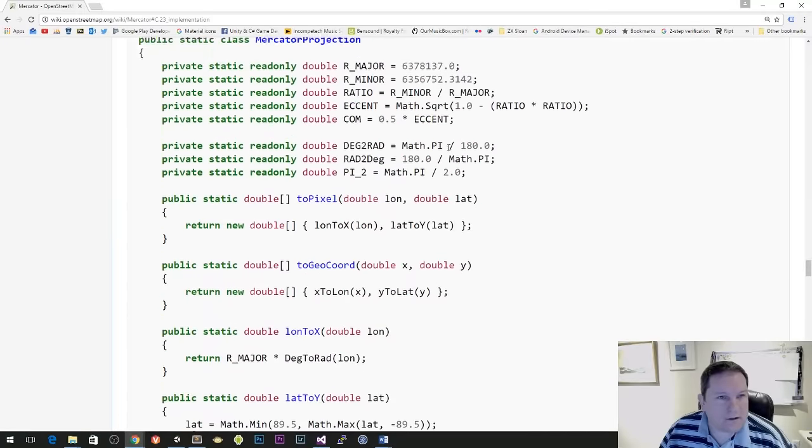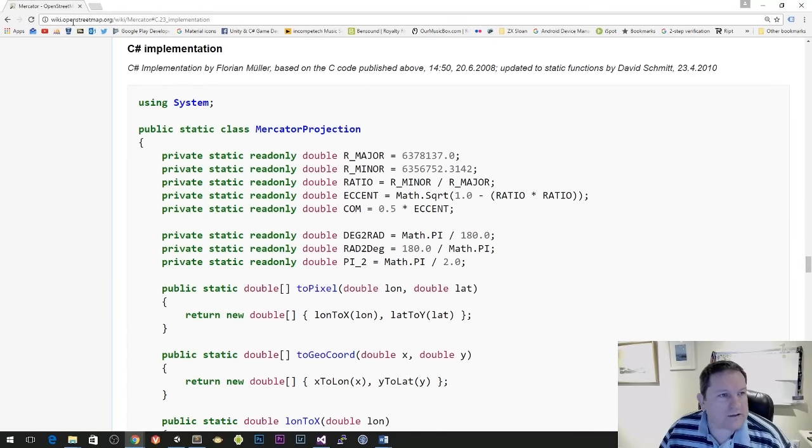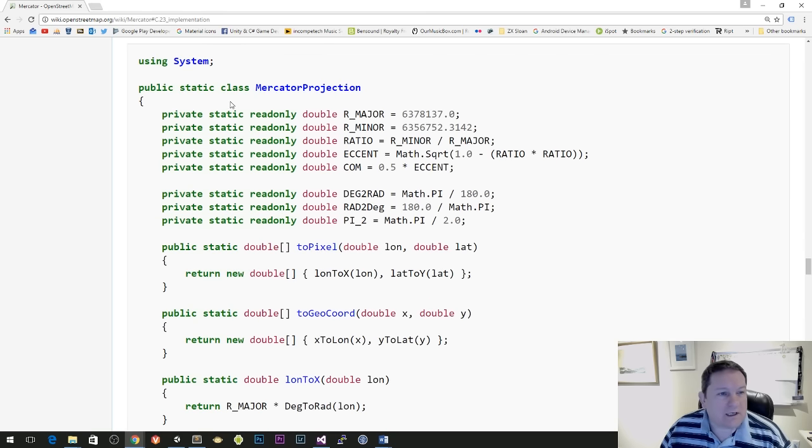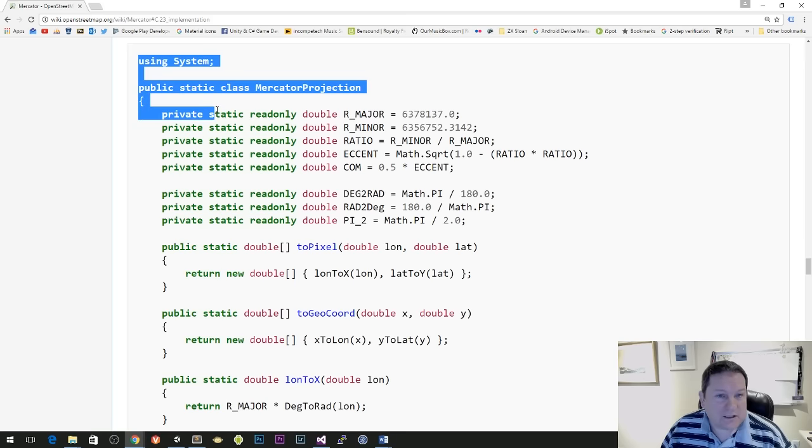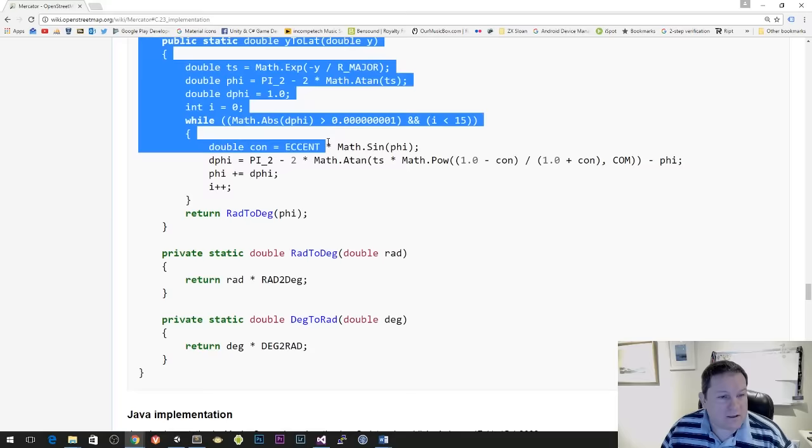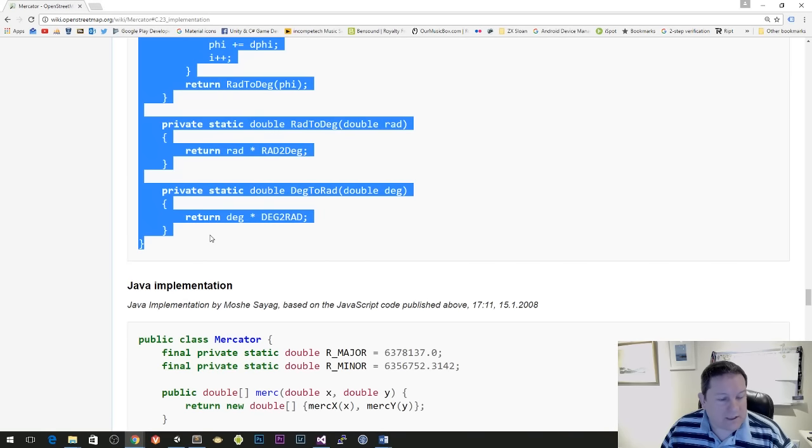over here, I actually have, this is from the openstreetmap.org wiki. This is written by a chap called Florian Muller, based on the C code that was up above there by this guy called David Schmidt. And I am literally going to take this and I'm going to copy it and paste it into our project. So this is the public static class Mercator projection here.